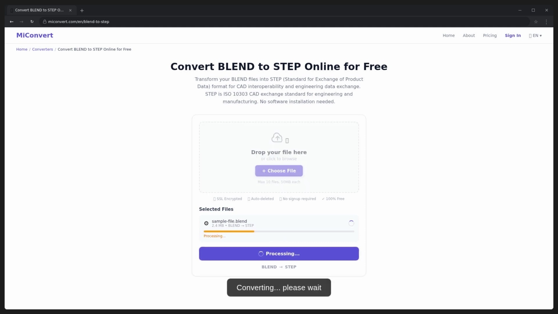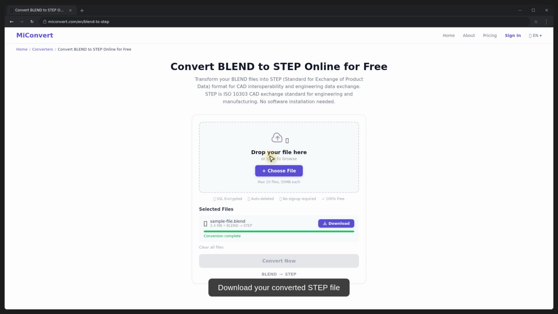The conversion is in progress. You can see the progress bar moving. This usually takes just a few seconds. Done. Your file has been successfully converted. Click Download to save the step file to your computer.